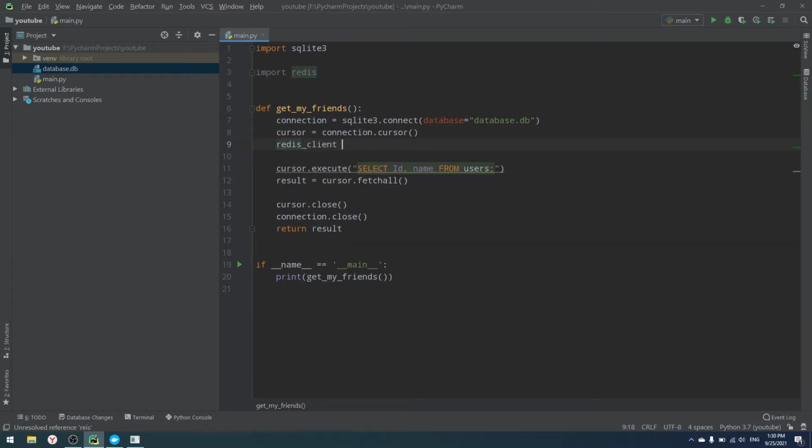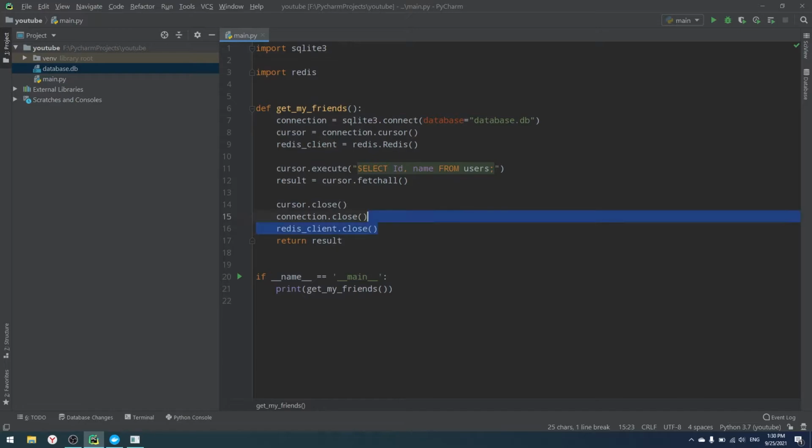So I'll write redis_client equals Redis, capitalized, like that. So Redis client, it's a client that will work with Redis, and we need to close it as well. So redis_client.close, cursor.close, and connection.close. By the way, if you know anything about connections, then you know that that is an awful code, because typically when we open a connection with a database, we need to close it in finally. So we try, except, finally, try, catch, finally, something like that.